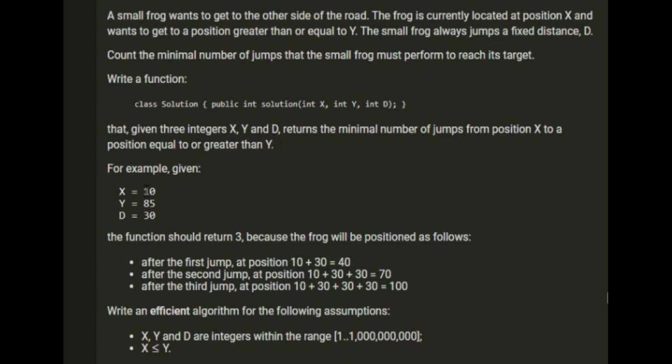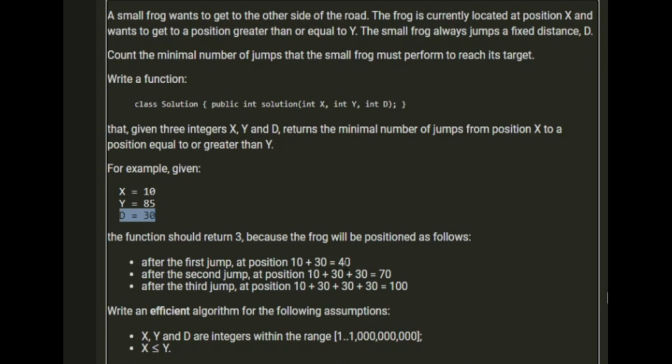For example, given X is 10, Y is 85, and D is 30, the function should return 3 because the frog will be positioned as follows. After the first jump from position 10, it jumps D, 30, to get to 40. Then from 40, it jumps 30 to get to 70. From 70, it jumps 30 to get to 100. And that is past Y, so we make 3 jumps. So the jumps are length D, we start at X and we finish at Y.